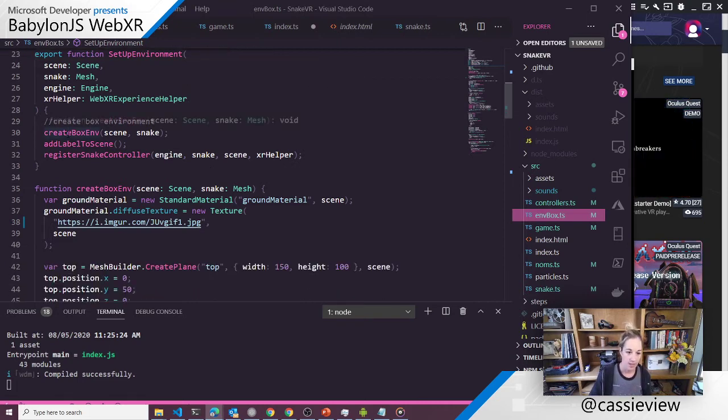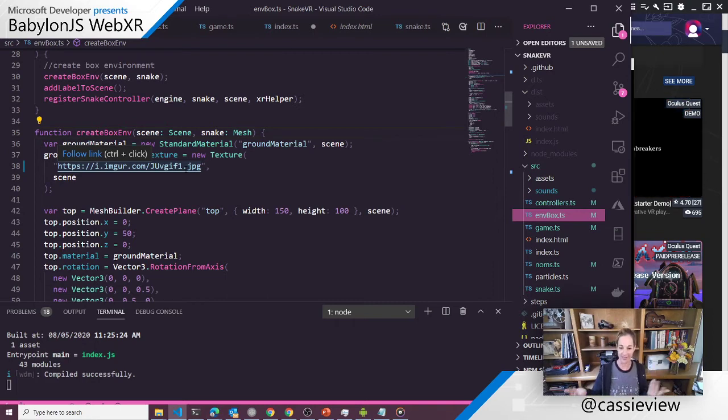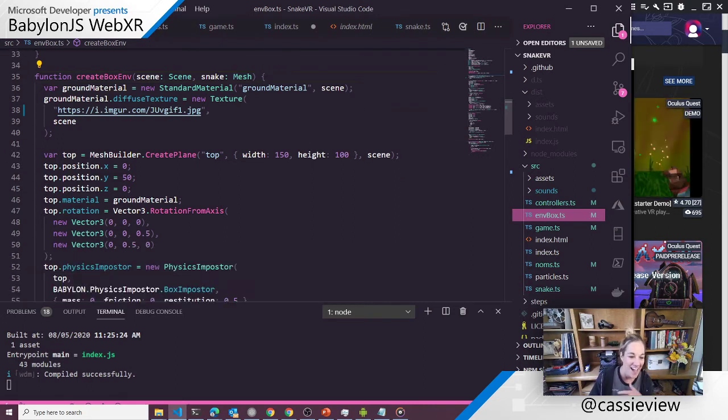So first I will jump into my create box environment. Here, I'm adding this ground material. Like I said, I just changed this to that space image. Before it was a dirt image, and I'm just like, space snakes are cooler than normal snakes that live on the ground. So I think that's why I changed that. Then I'm able to use this ground material on all the different planes that I create by wrapping them with an image.